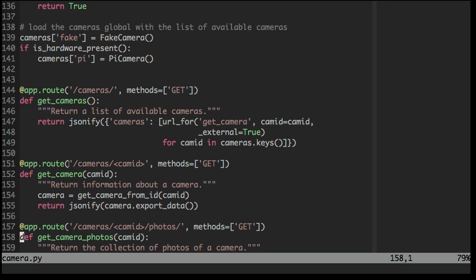The next one is the one that returns the information for a specific camera. So here I have a camera ID, and note that I don't specify int like I did before, because this is not going to be a number. This is going to be the camera name. So I get that as an argument, and all I do here is use my auxiliary function getCamera from ID, and if I get it, all I need to do is call export data on it, and that gets JSONified and sent back to the client, and that will be the representation for that camera.